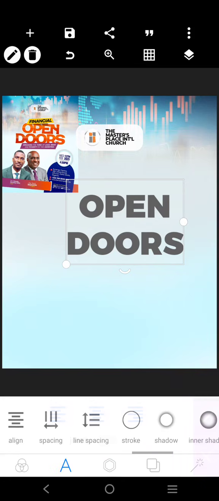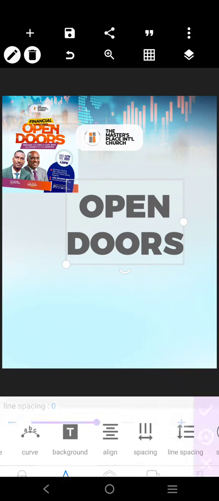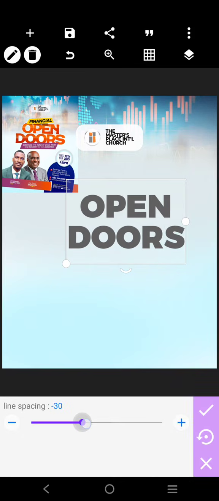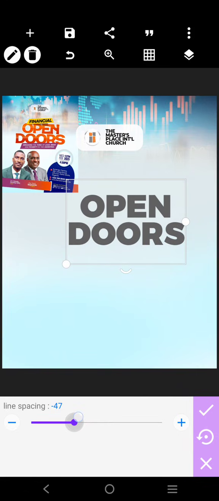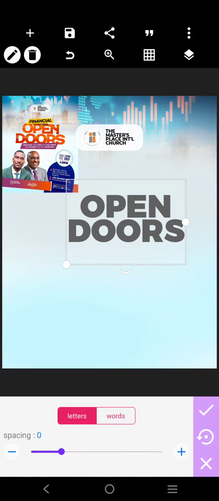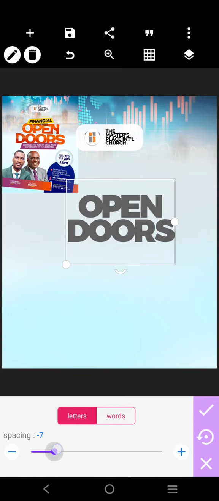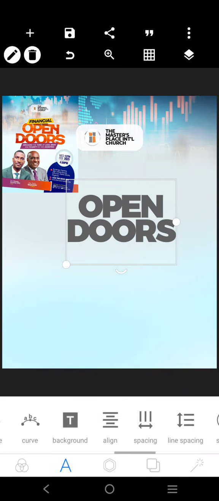All right, 5 minutes is gone. So I'm going to come here, line spacing. I'm going to do this, towards almost the end like this. Then I'm going to adjust the line spacing. I'm going to do it like this. All right, then the color there is okay.